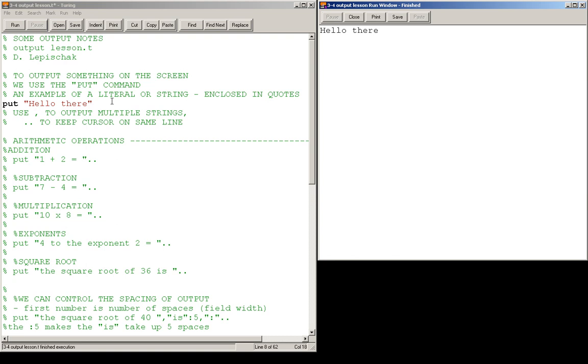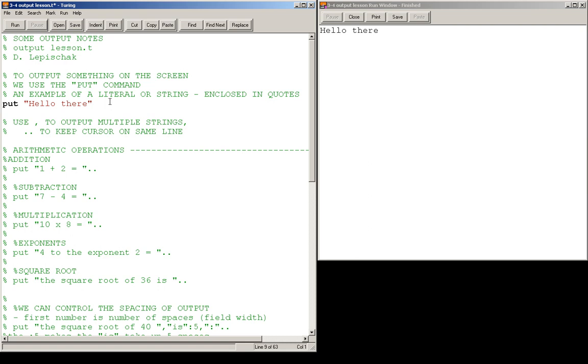If we want to do more than one thing, we can put another put command here. Let's say we want to put "hello there student". So put "student" as a second string. Student. And then we run this. Okay, it says hello there student. So by default, the output goes on to a second line there.